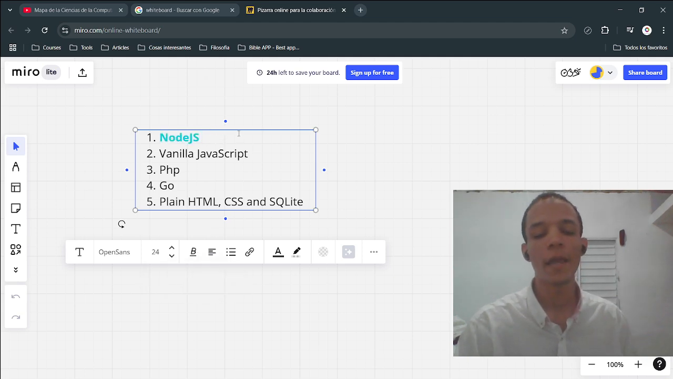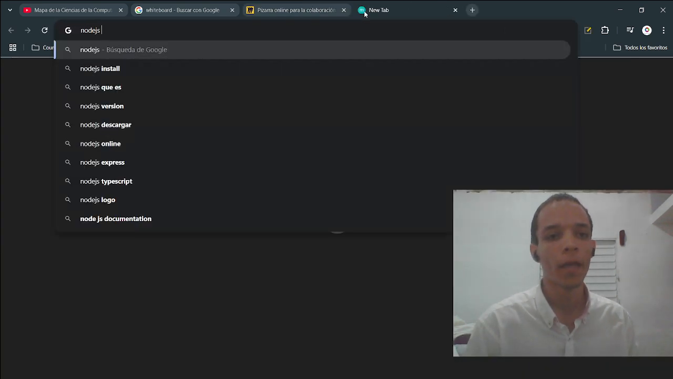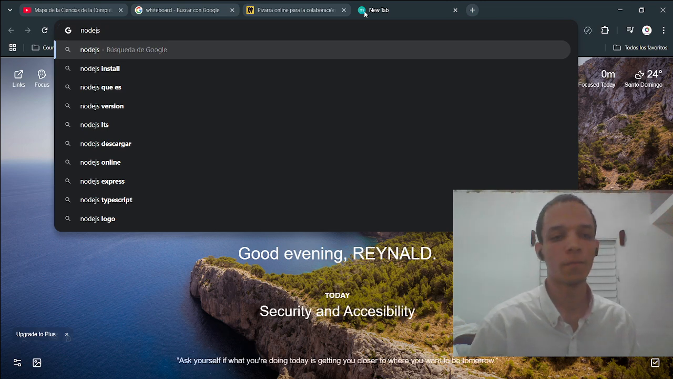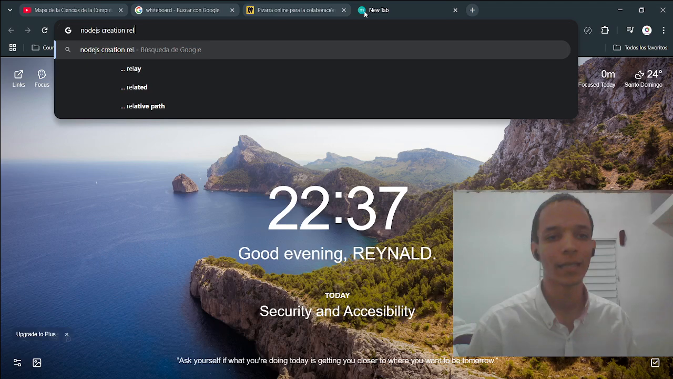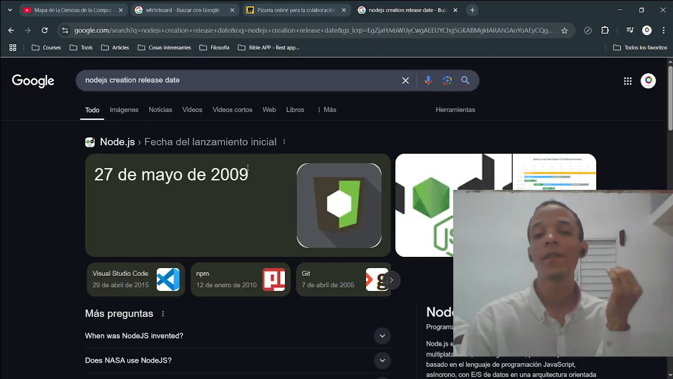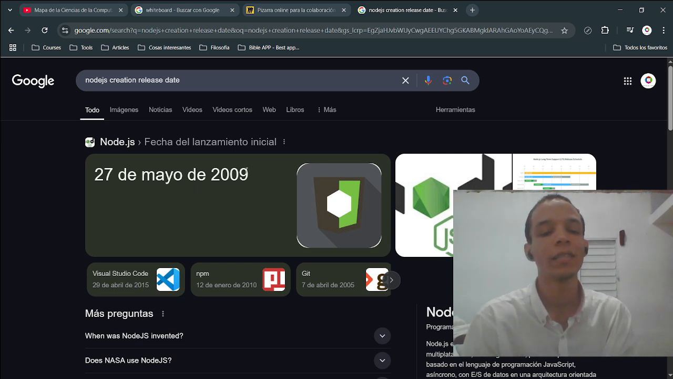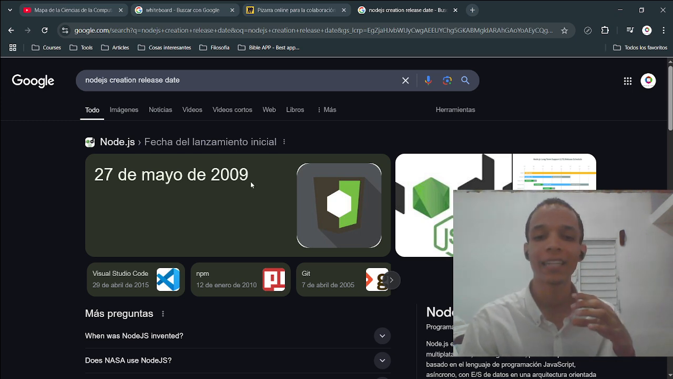Okay, let's start with Node.js. Node.js is a piece of software that, if we look for its creation release date, was created on the 27th of May, 2009. I mean, it's very recent. It is kind of a software, but it's not really software. It's a package manager. What is a package manager?